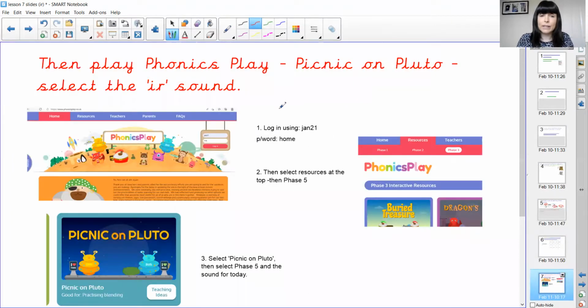Then for some more practice, again, log on to Phonics Play and you can have a game of Picnic on Pluto, choosing whether the word that you've shown with the sound in is a real word, it goes to Bob. If it's a nonsense word, it goes to Obb. So it'll give you lots of practice of reading different words with that sound in that we've looked at today.